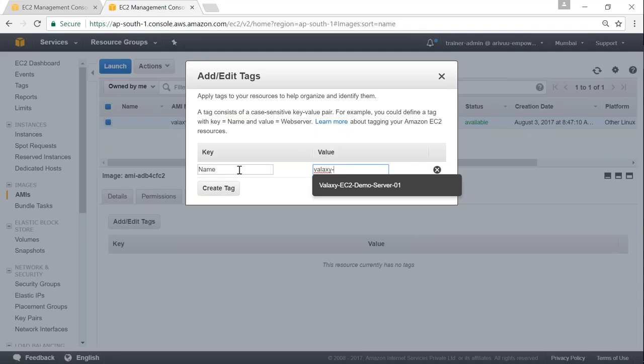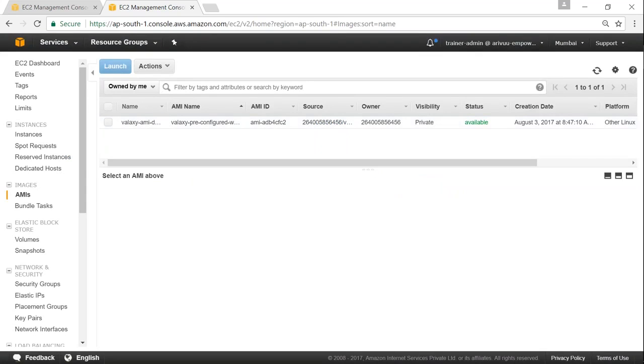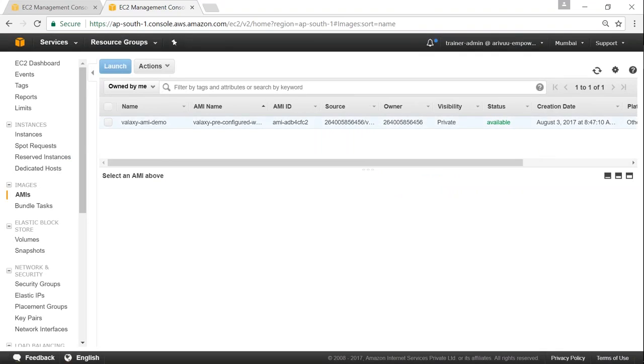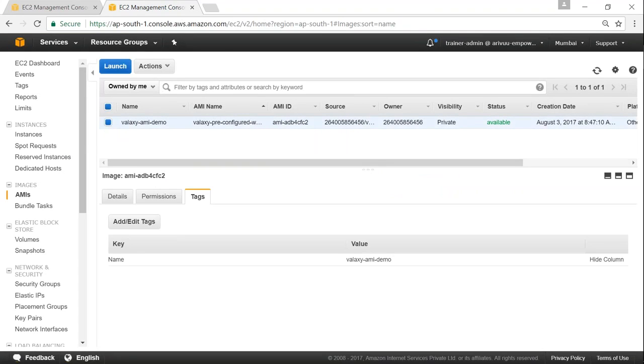Let me do a proper tag, Galaxy AMI demo, and then click on save. This way I can keep track of my AMIs as well, so I don't have to find it through the description field or AMI field. So now we have an AMI ready.